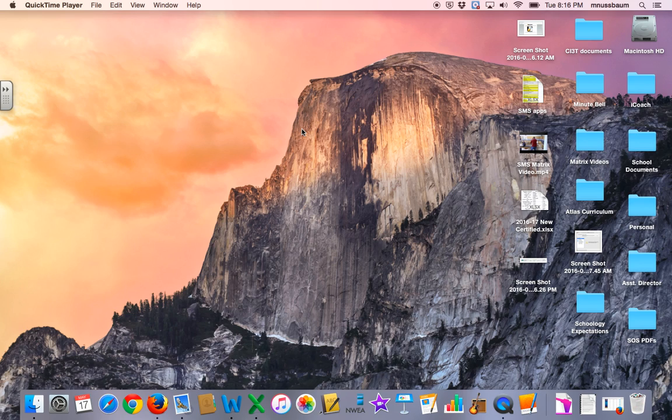This tutorial is going to cover the basics of using the calendar application that comes with your MacBook Air. The calendar application may appear on your dock. The icon looks like a page ripped from a calendar.